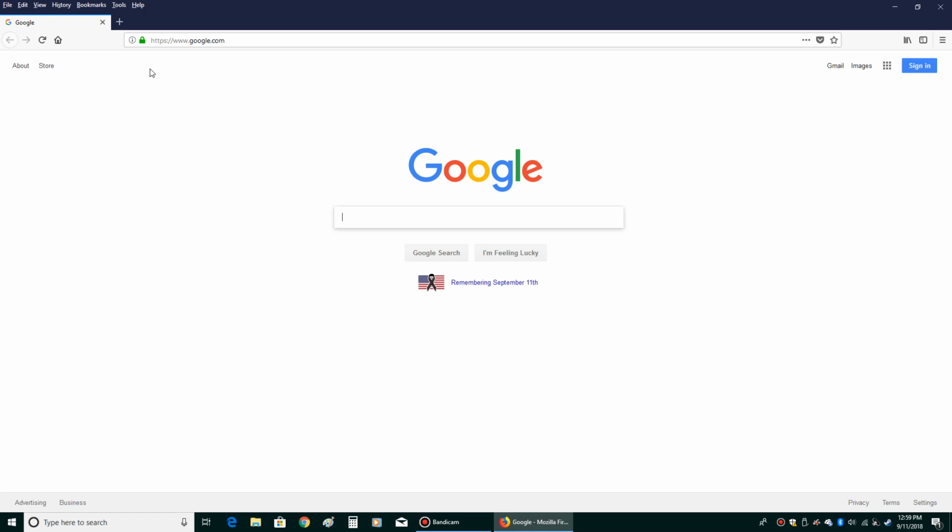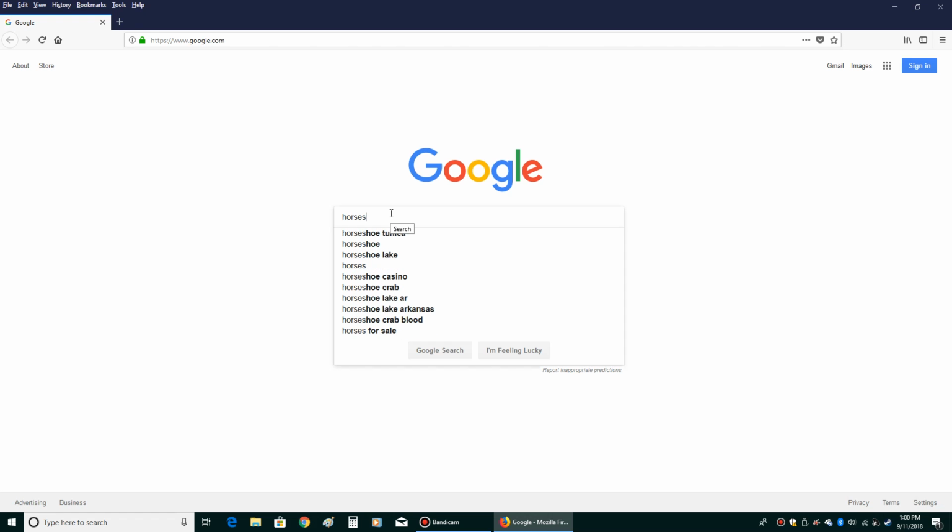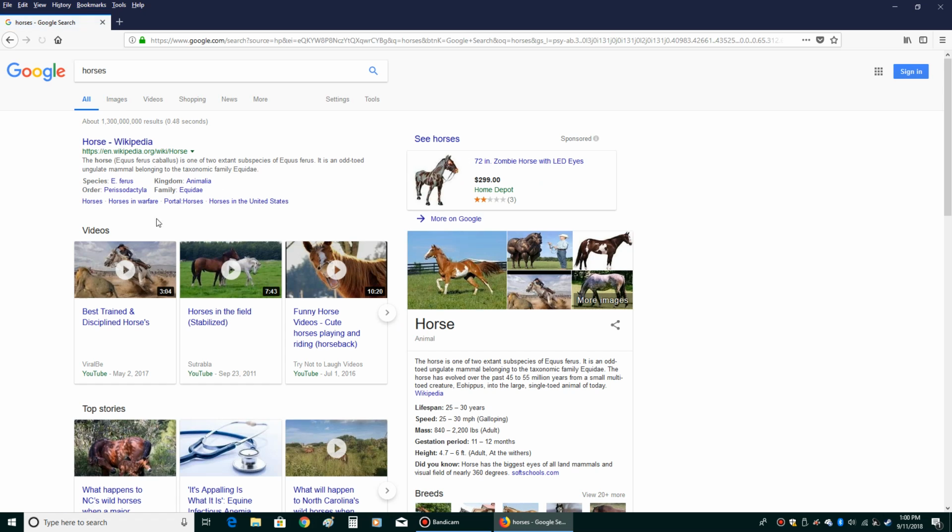There's also tabbed browsing. Tabbed browsing is in most modern browsers, and basically what you have is, right now we're in a tab, but let's say I wanted to look at horses. So I've got horses in this search, but let's say I also want to do a search for cows, but I don't want to lose my search for horses.